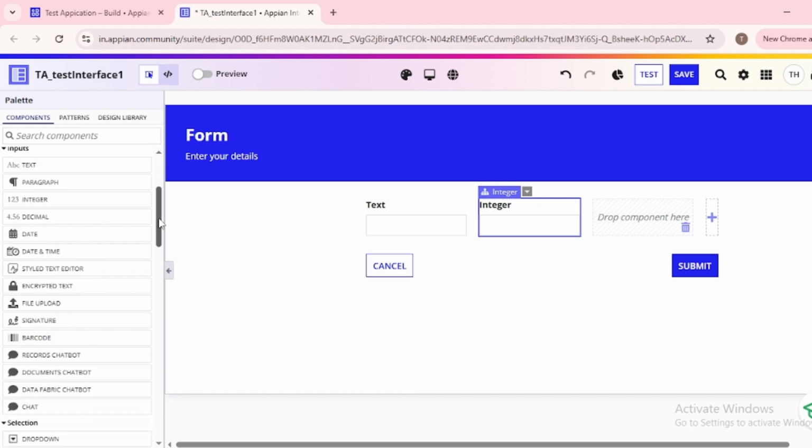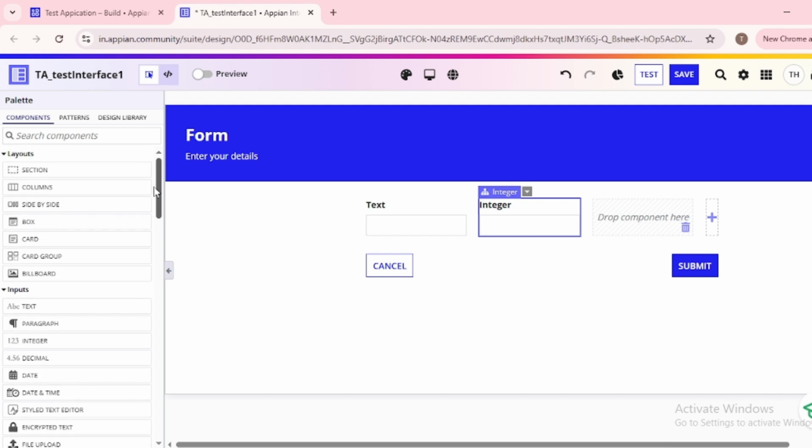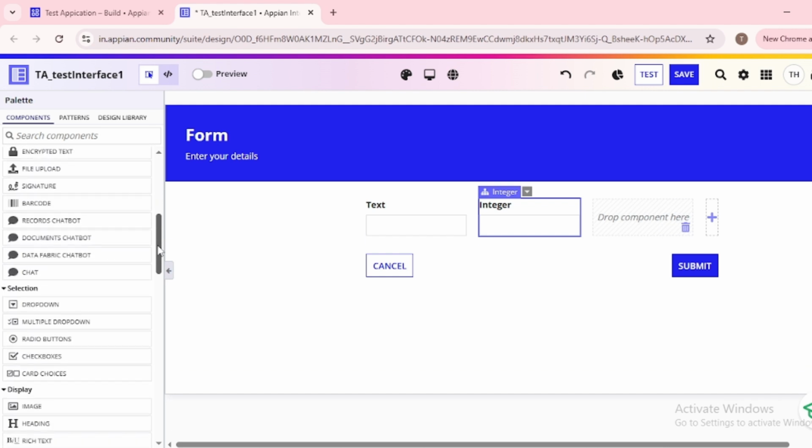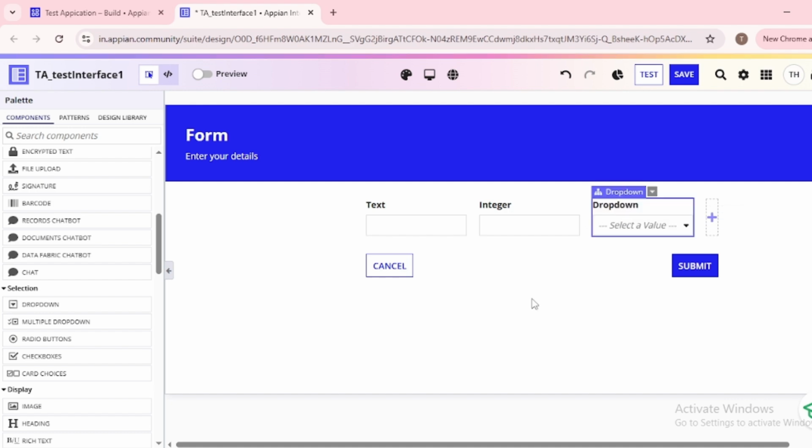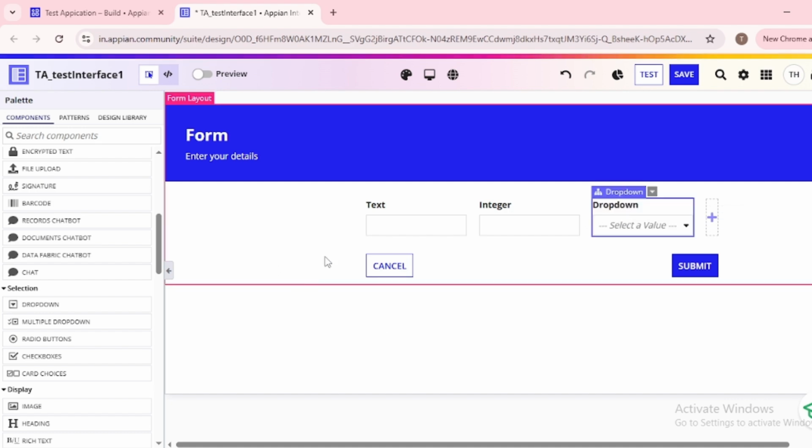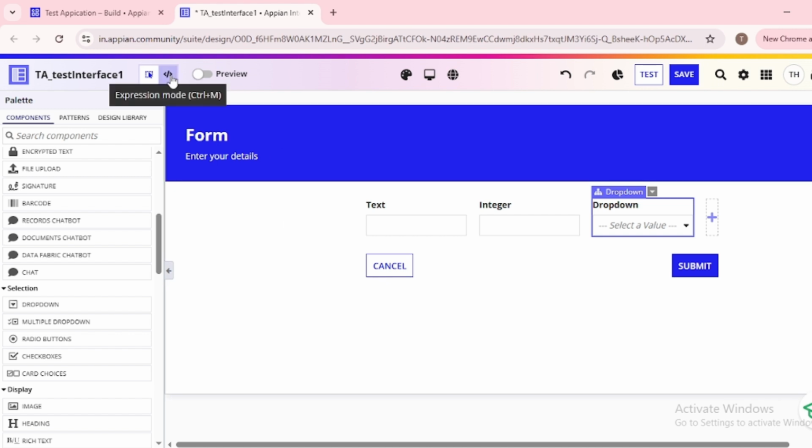And I also, let's say, want to add one drop down. There are different types of drop down, like a single drop down and a multiple drop down as well. We will discuss all these different components in some detail in later classes. And this is the drop down I have added here. Now I will try to modify these through the expression rules.